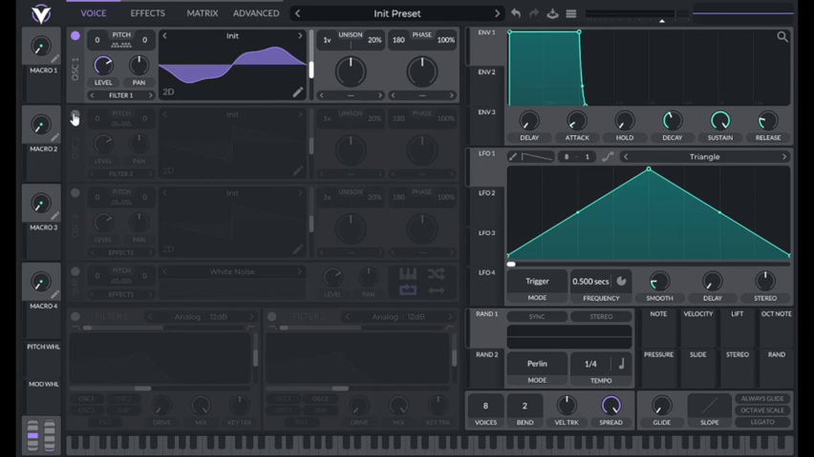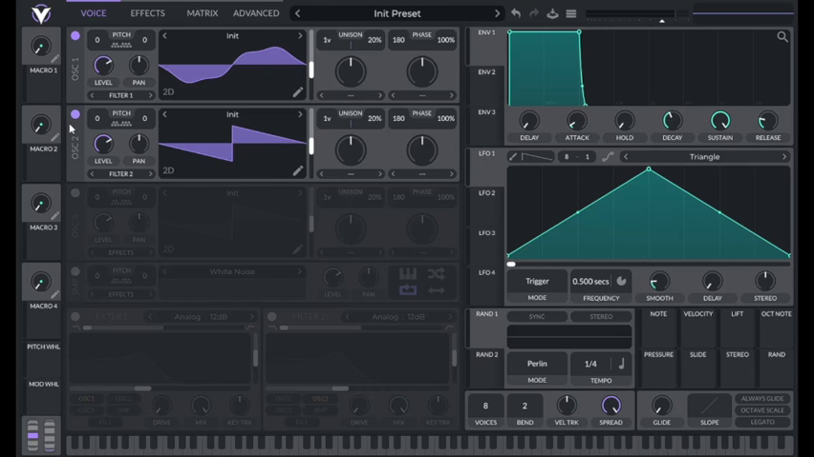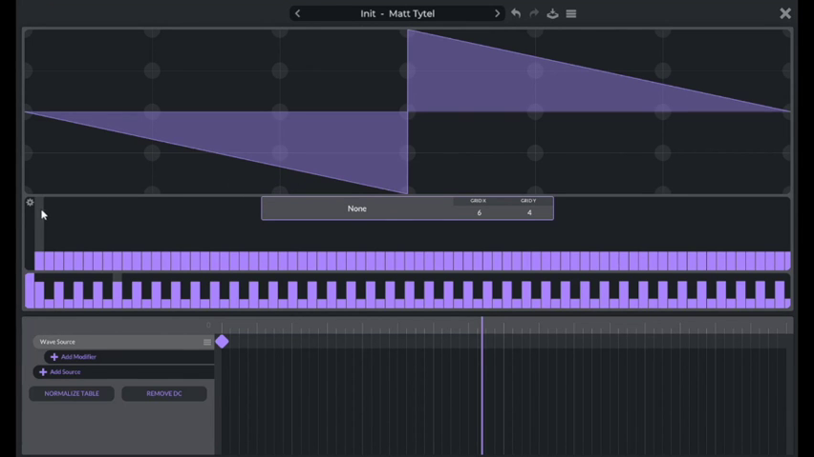So first I'm gonna add in that glassy quality. I'm gonna use oscillators 2 and 3 to do that. So let's start with oscillator 2. For this one, I'm gonna use the init and then I'm gonna go to the wavetable editor. And we're just gonna pluck out the 10th harmonic.